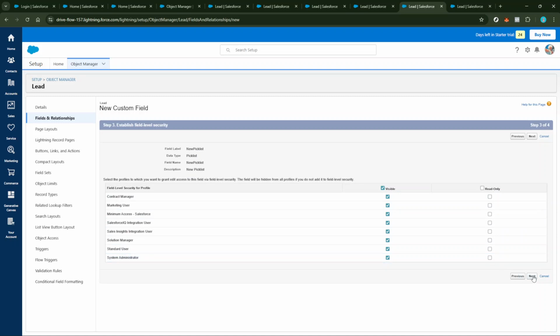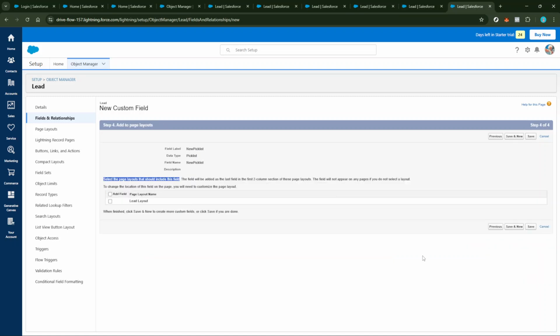Your next task is to choose the page layouts where this field will appear. Page layouts dictate how information is presented to users, so it's essential to include the pick list in the relevant layouts, ensuring it's accessible to those who need it. Finally, wrap up the process by clicking Save. This action locks in all the configurations you've made, bringing your dynamic pick list to life within Salesforce Lightning.